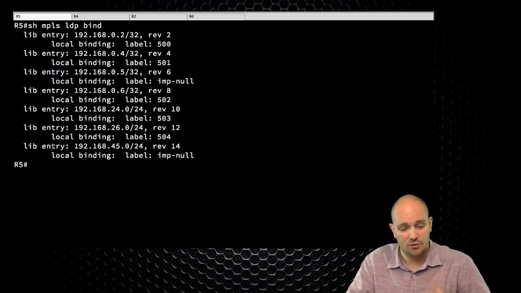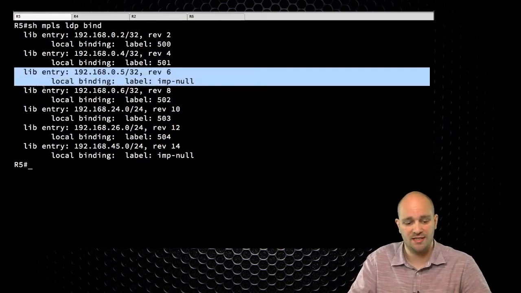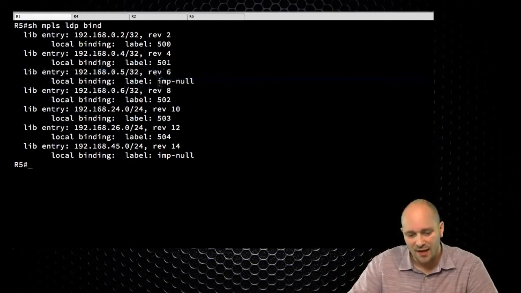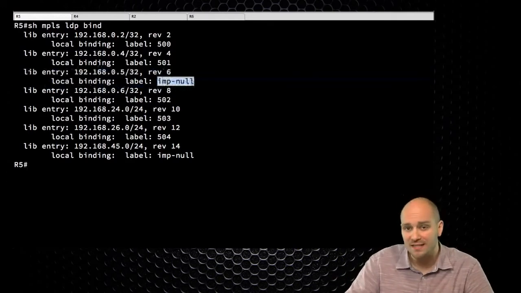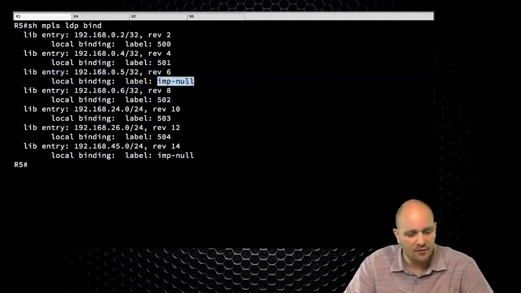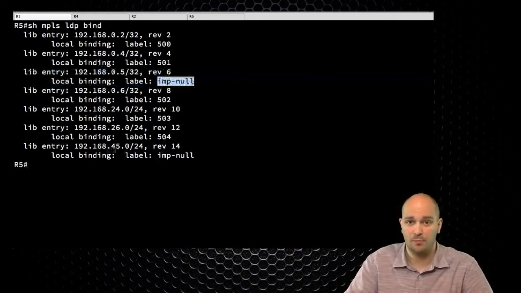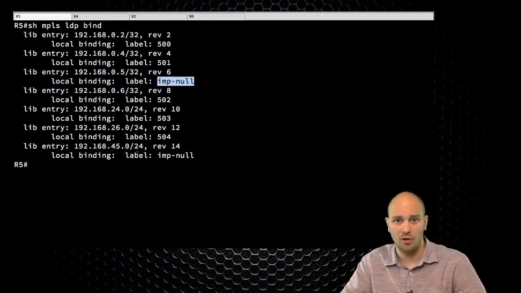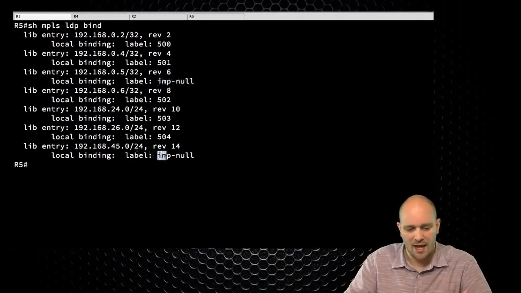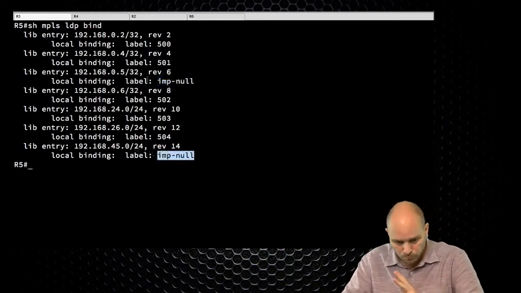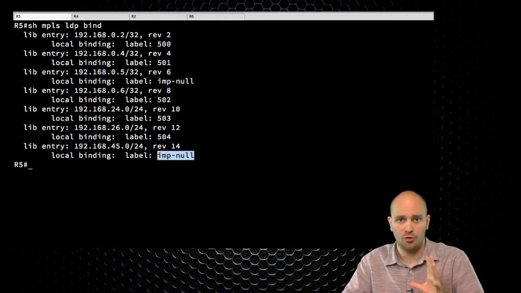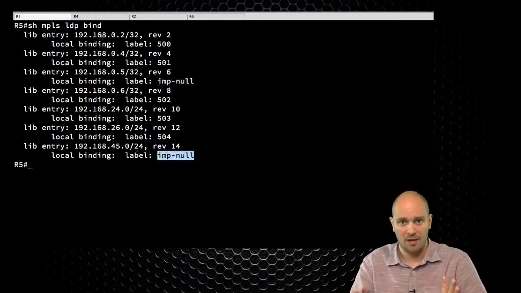But this is the interesting one. For the route of 192.168.0.5, my own loopback interface, I can see that I have assigned an implicit null label. The same thing for the interface 45, the link between 4 and 5, because this is a directly connected route on my side, I have assigned an implicit null label. So this is what I'm going to get when I enable MPLS on an interface.